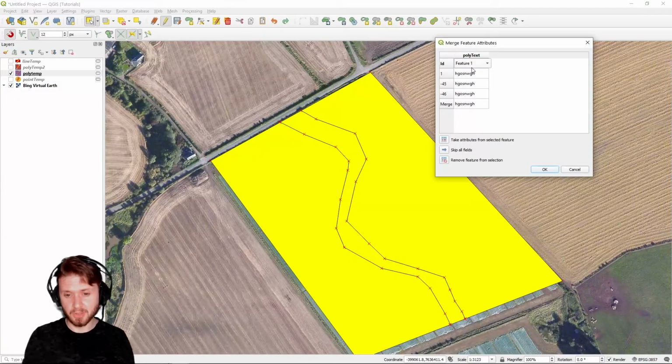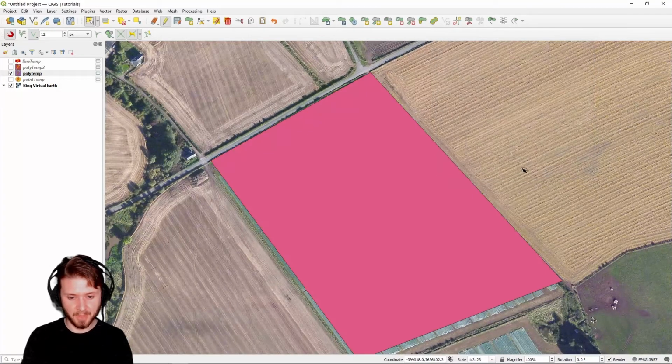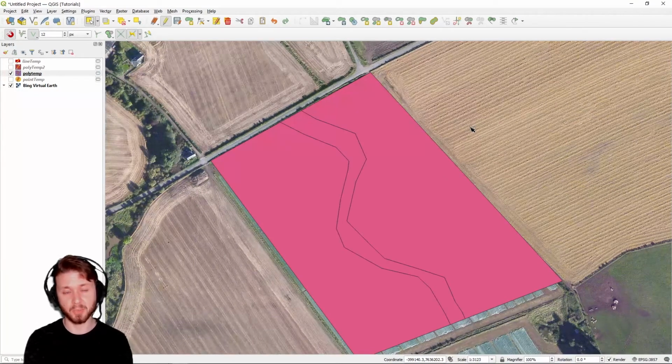It'll ask you which feature you'd like to take attributes from. So if I just keep all that, I'm just going to click on one here. Click on take attribute from selected feature and then click OK. Everything will then merge back to the way it was. And again, if you're not happy with that and you want to undo that, press Control Z and then everything will go back to the previous step.